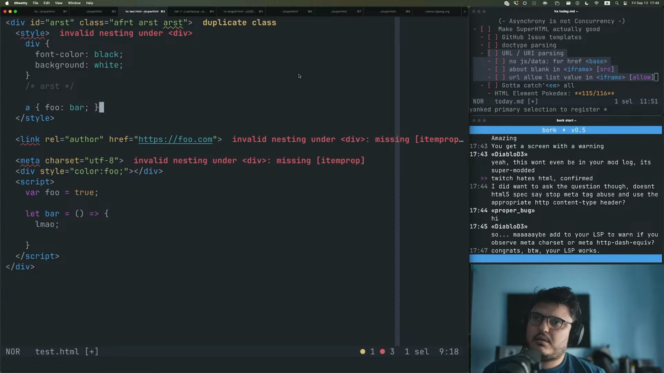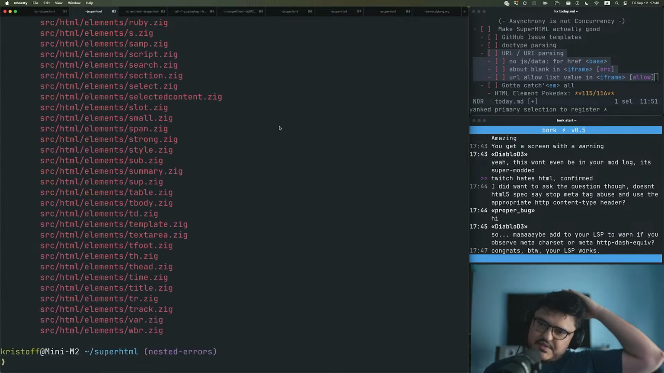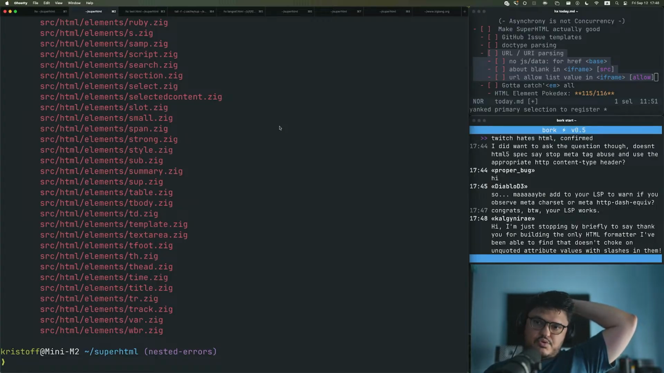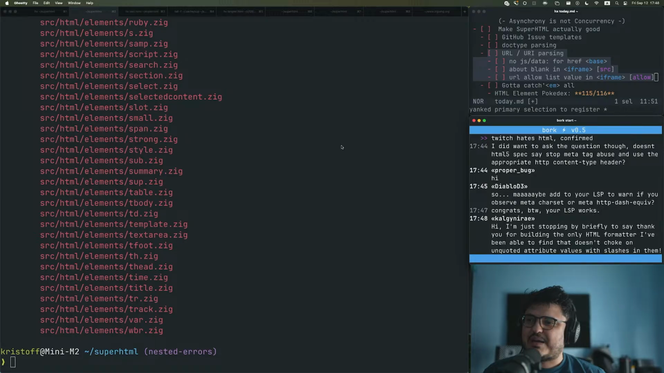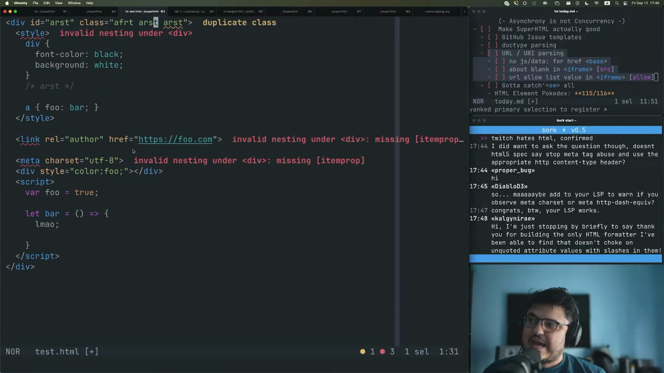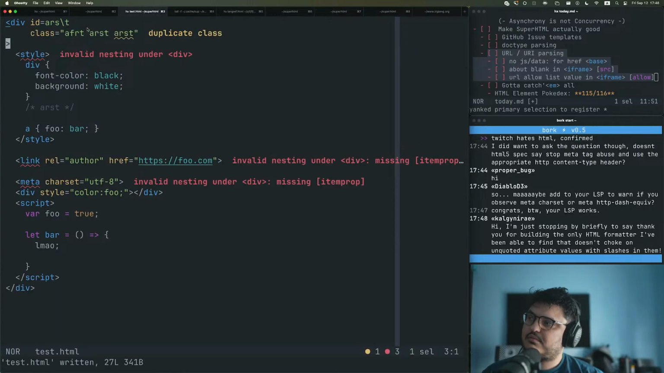Okay, we're doing the GitHub stuff, right? Hi, I'm stopping by briefly to say thank you for building the only HTML formatter I've been able to find that doesn't choke on unquoted attribute values with slashes in them. You're welcome. All I did was follow the spec. So interesting that other formatters put themselves in that case. I actually haven't really tested this on purpose. So slashes of this kind, right? Yeah.